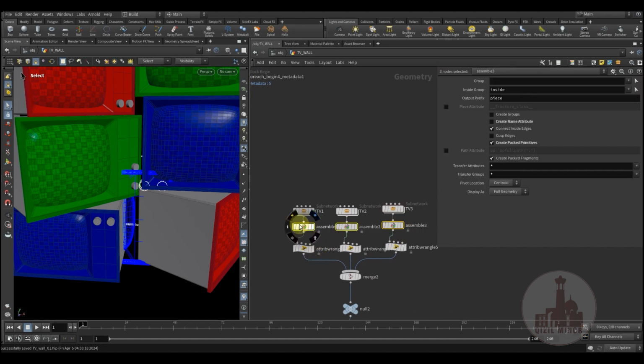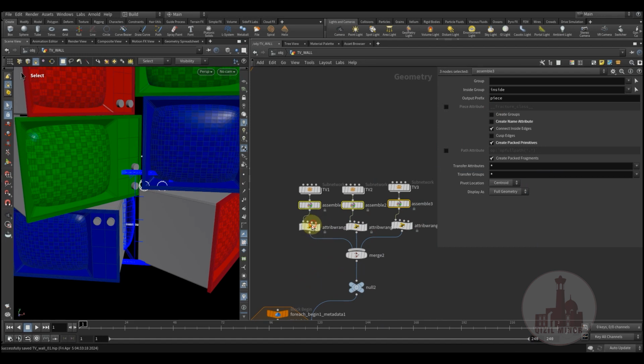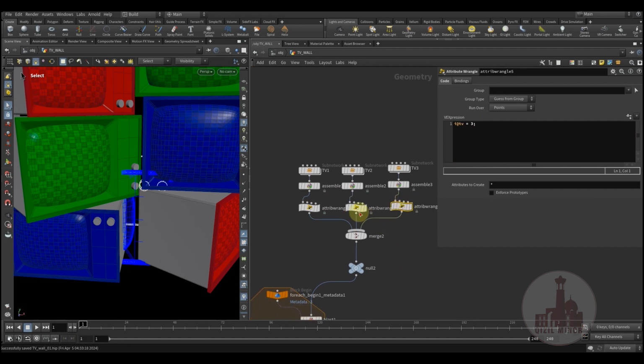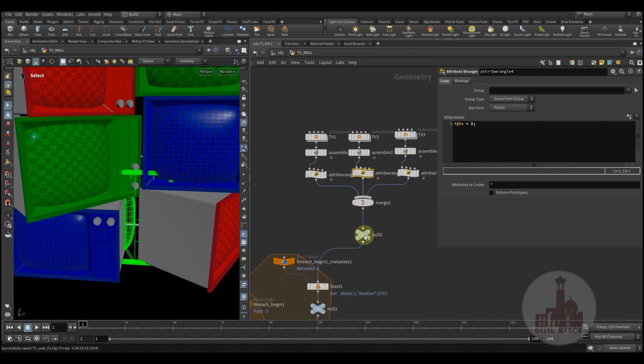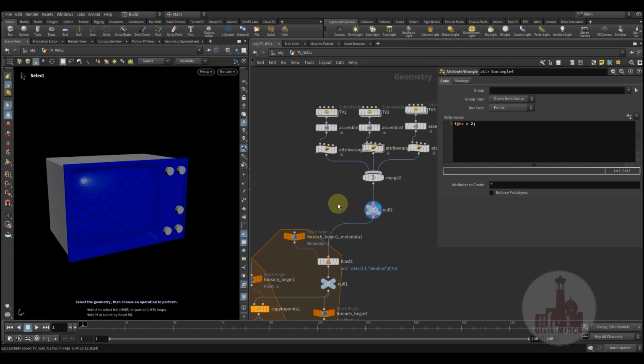unpacking all three TVs, and this way I'm having three packed geos. I'm also applying an attribute to each TV, a 1, 2, 3 TV attribute. So here are the three TVs sitting on top of each other.